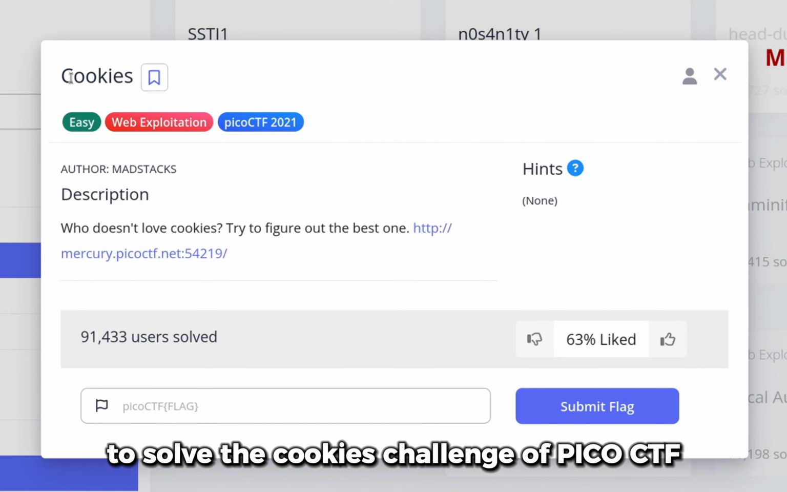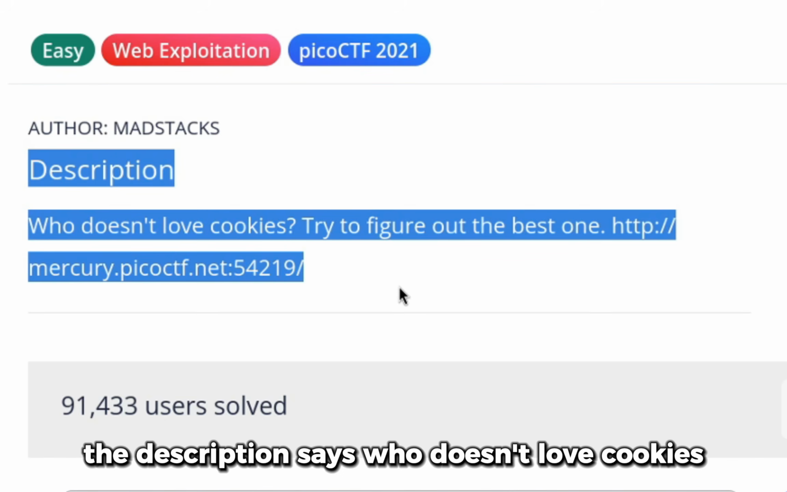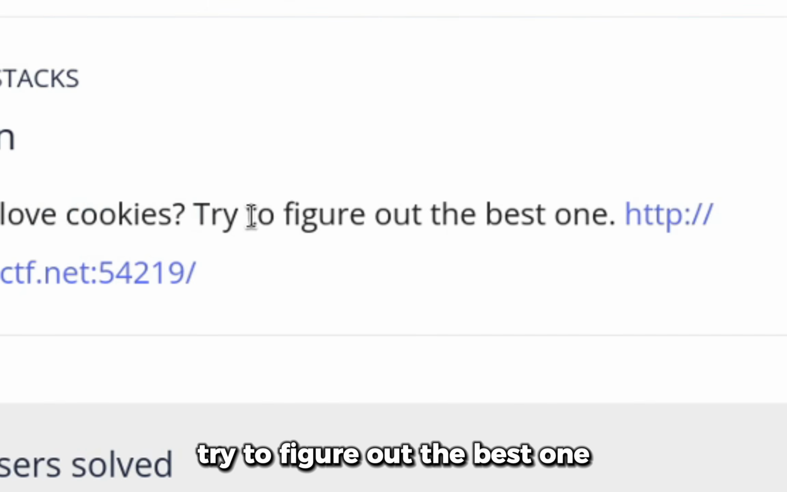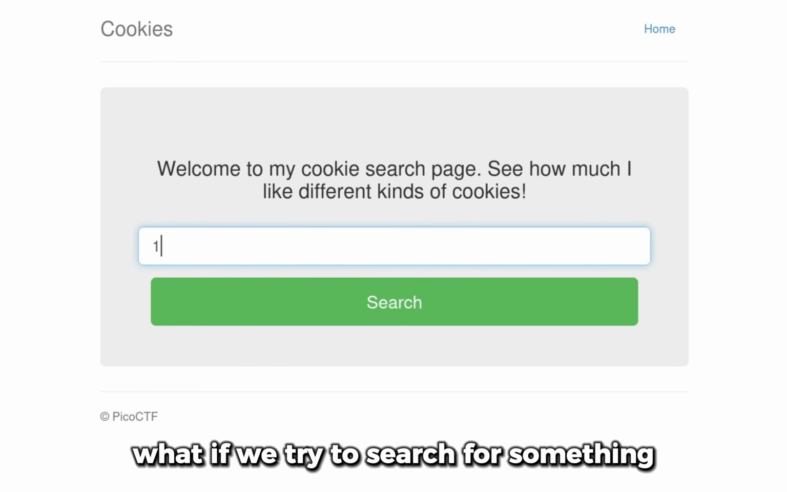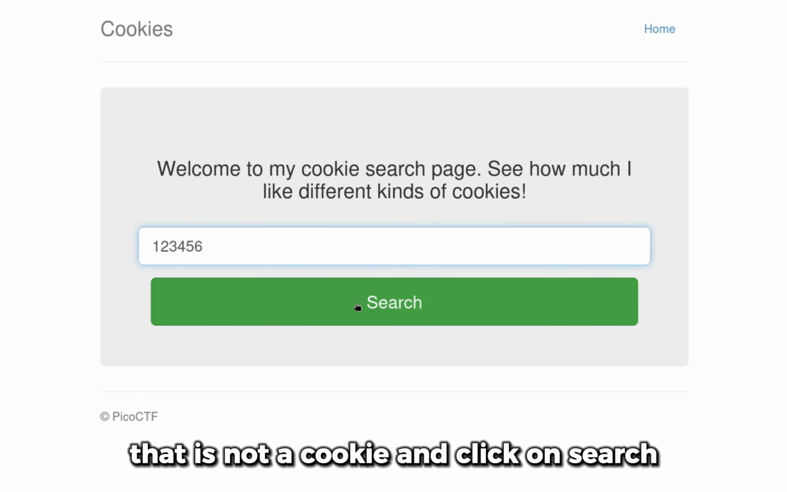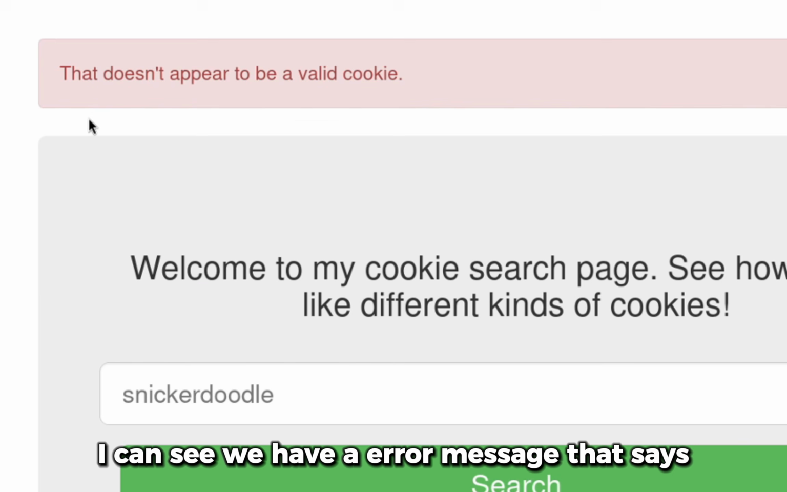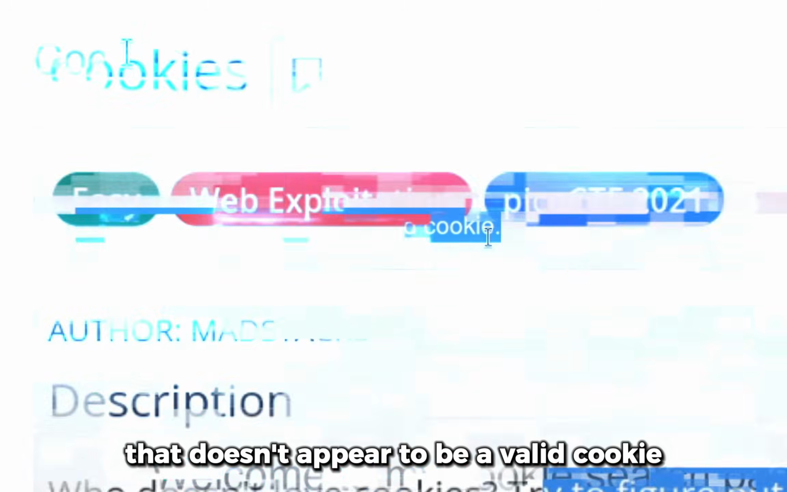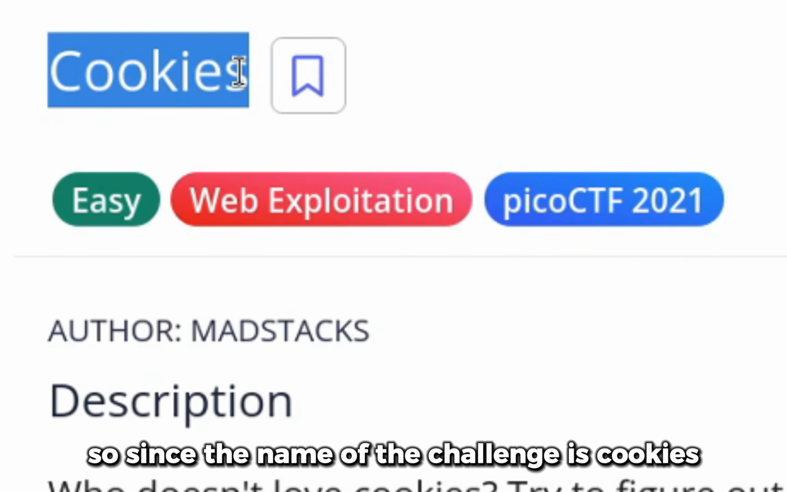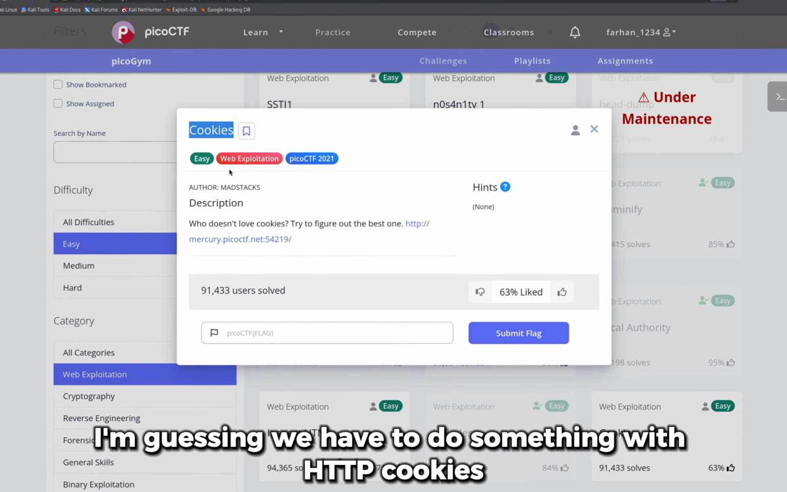To solve the cookies challenge of picoCTF, the description says, who doesn't love cookies? Try to figure out the best one. So we have to find the correct cookie. What if we try to search for something that is not a cookie and click on search? I can see we have an error message that says that doesn't appear to be a valid cookie. So since the name of the challenge is cookies, I'm guessing we have to do something with HTTP cookies.